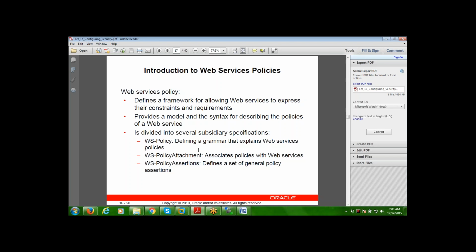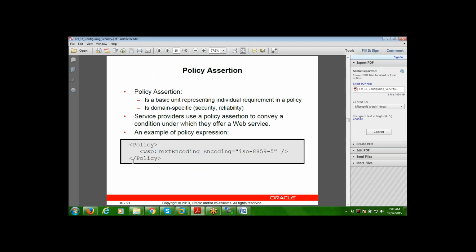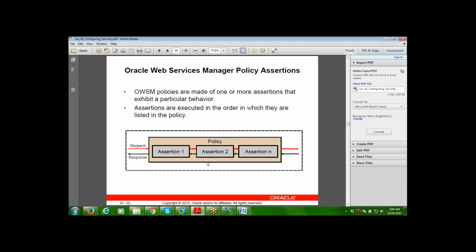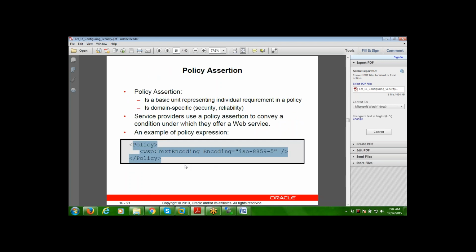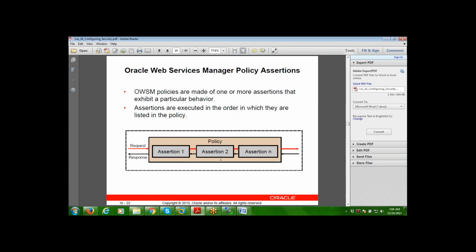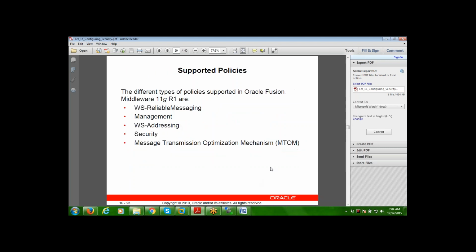It provides a model and syntax for describing the policies of the web services. So this is the policy assertion. In this way they can define, and the service provider can use this policy assertion to convey a condition under which they offer a web service. So assertion one, assertion two, assertion n, then a number of assertions like request and response, conveying the information. These are executed in the order in which they are listed in the policy, according to the requirement.